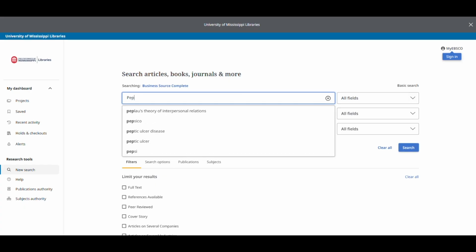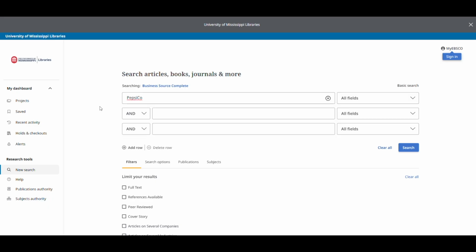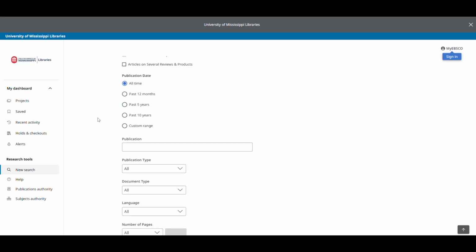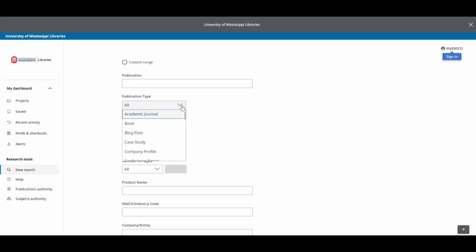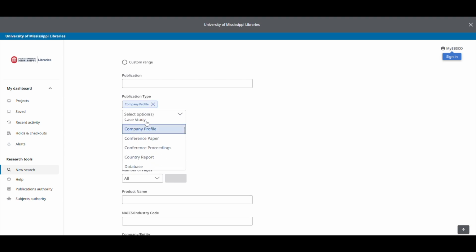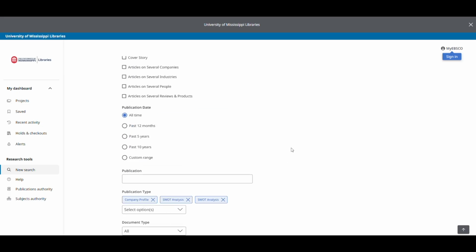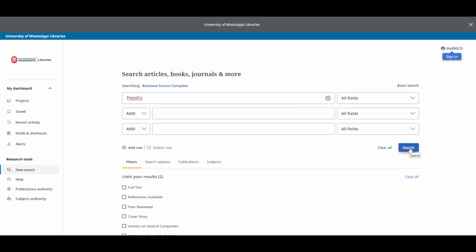Now, type in the company name that you're interested in. Scroll down until you see publication type. Here, we're going to select company profile and we're going to select SWOT. From here, we're just going to hit the search box.